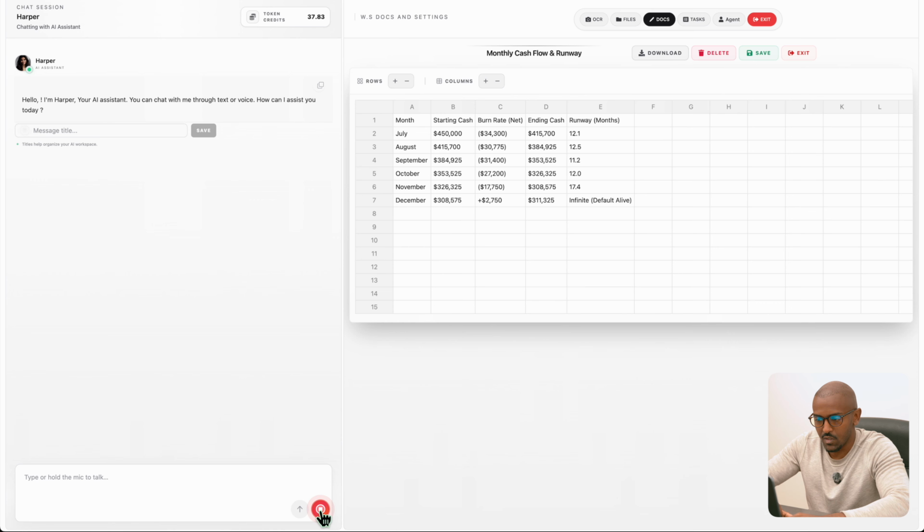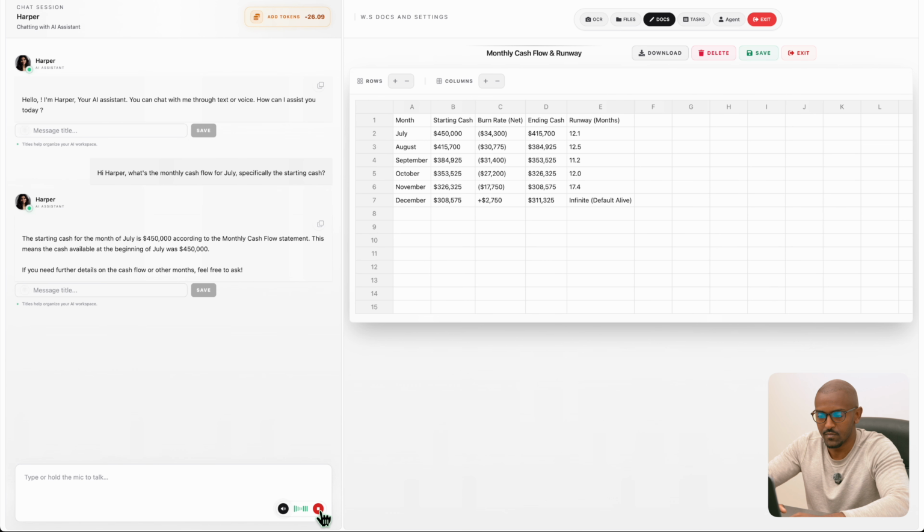Hi Harper, what's the monthly cash flow for July, specifically the starting cash? The starting cash for the month of July is $450,000 according to the monthly cash flow statement. This means the cash available at the beginning of July was $450,000.